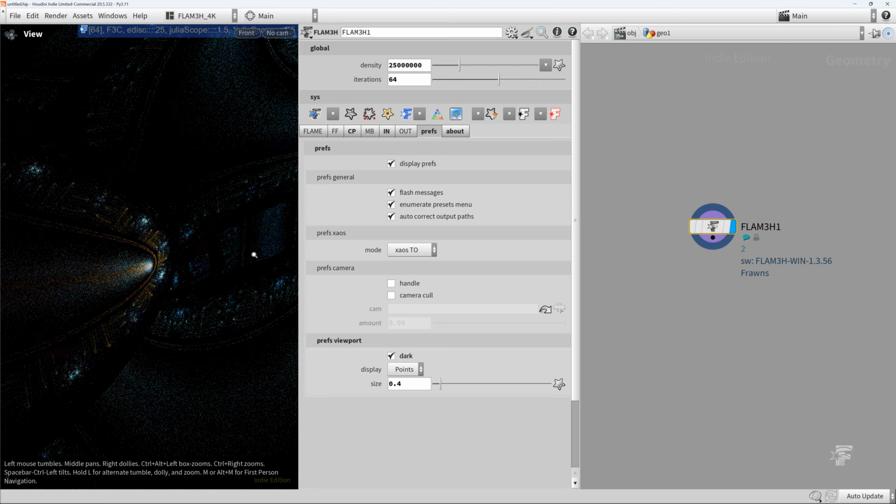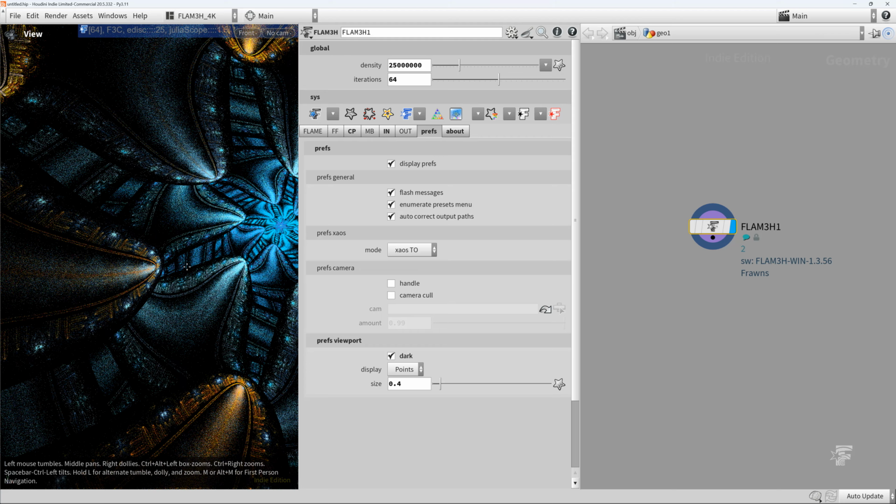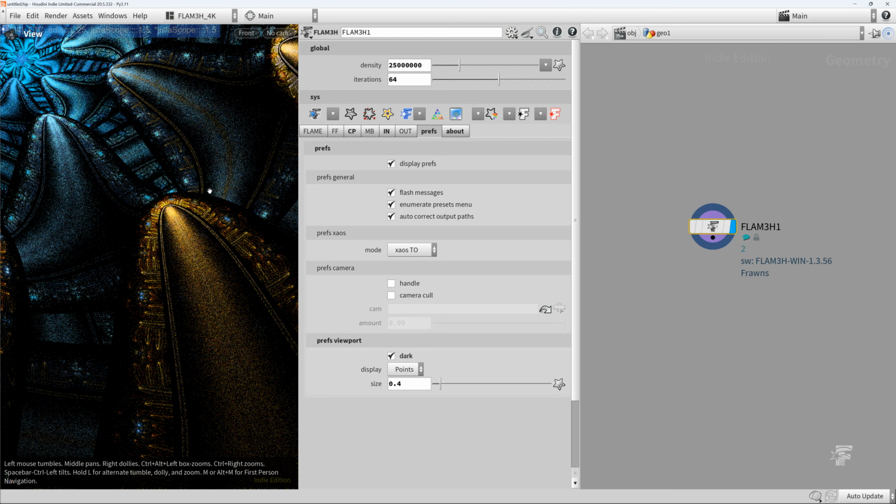It looks like something like a lost Mayan city or something like that. It's very nice.